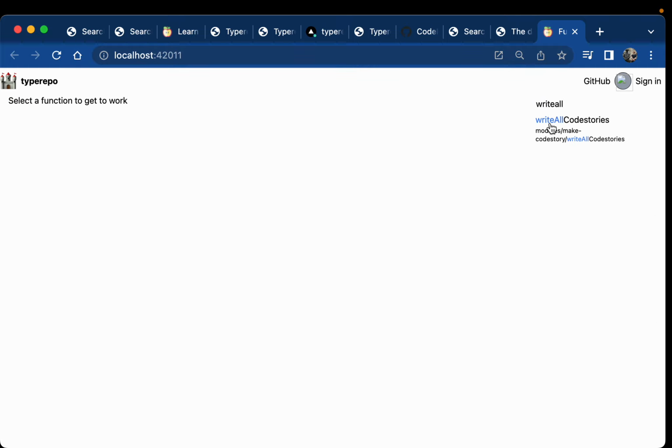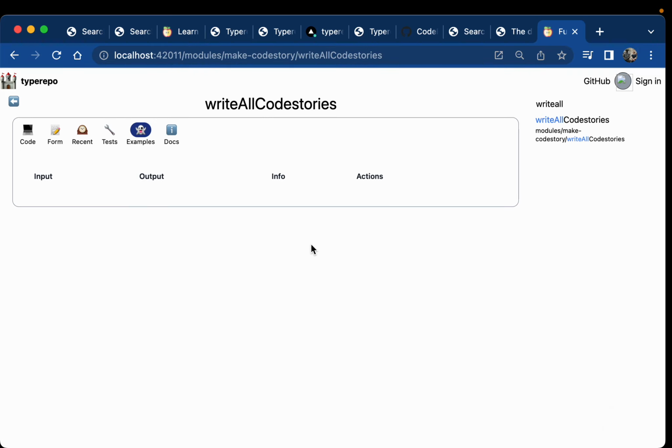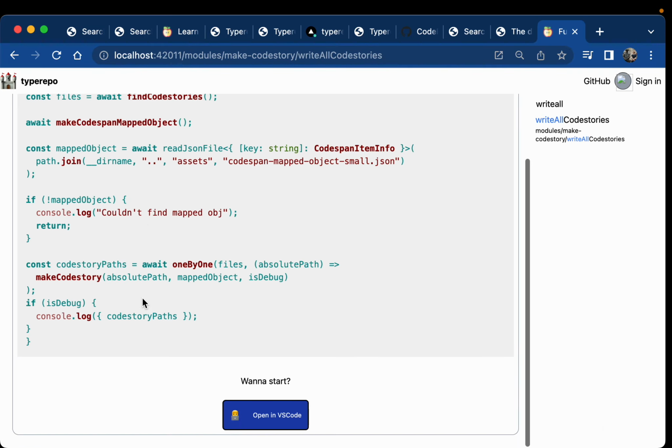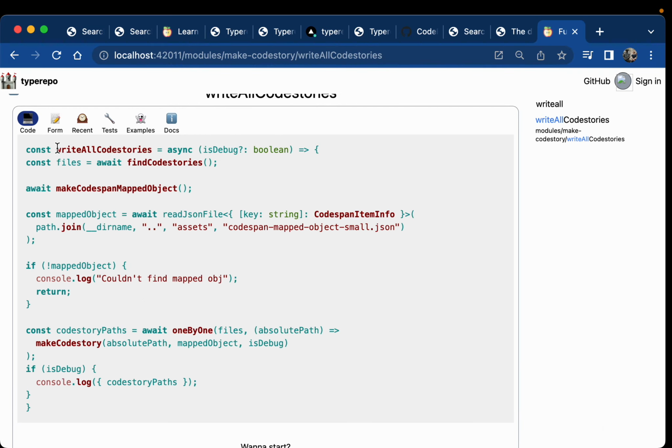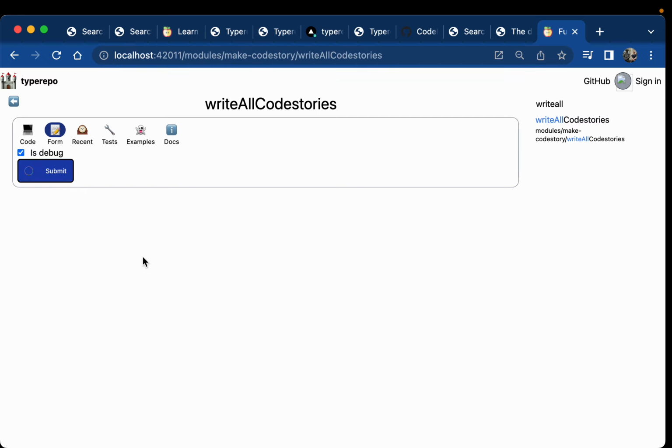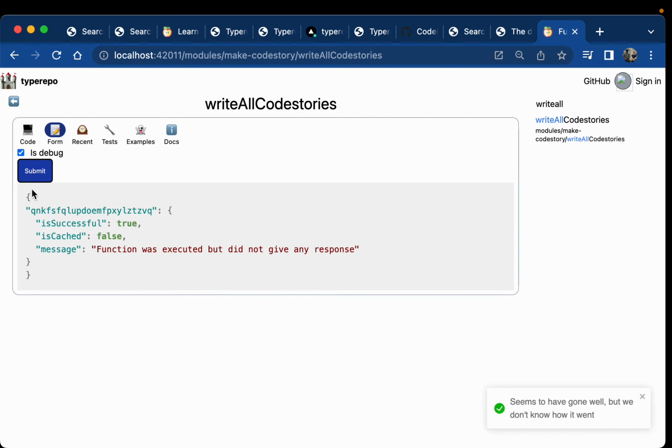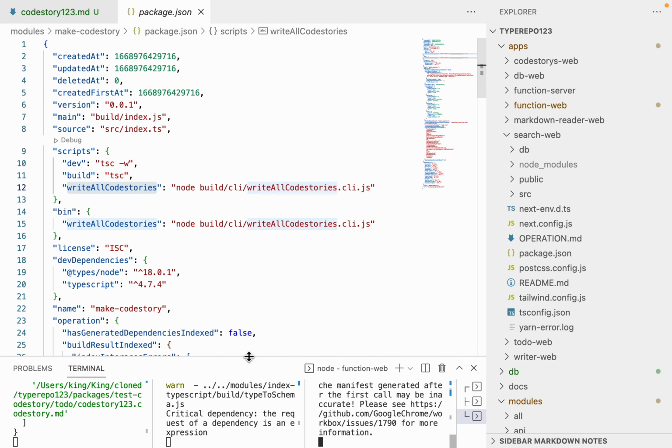Write all code stories. There it is. So we can see also the code here if we want to. And if we want to try it, we can just run it here. It takes a while, and then it says, is successful true, function was executed but did not give any response. That's fine, because it doesn't give any response.